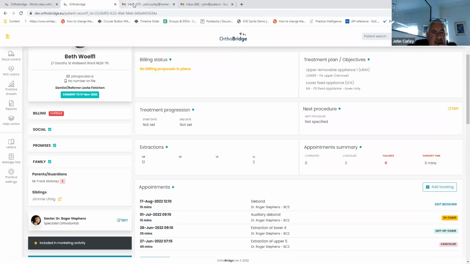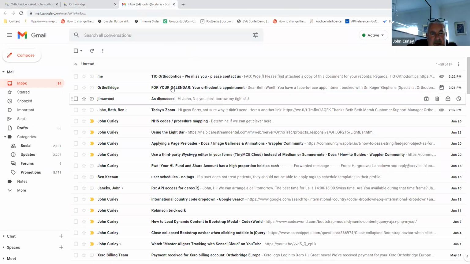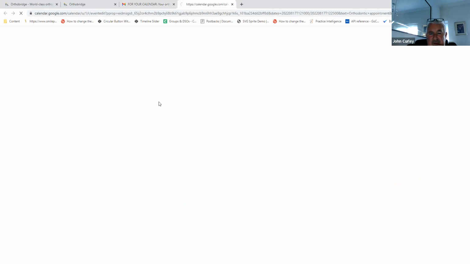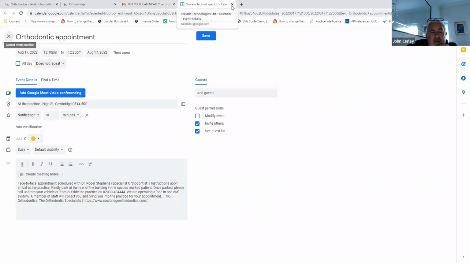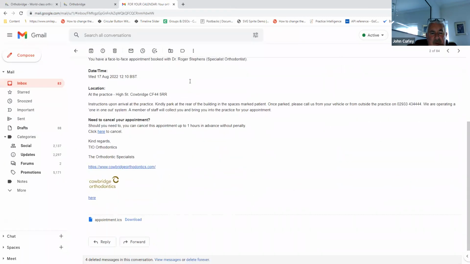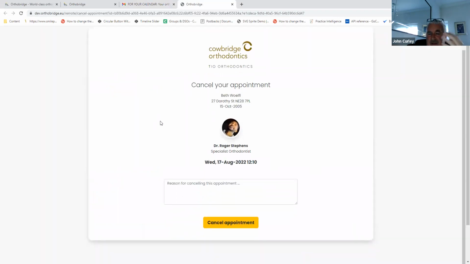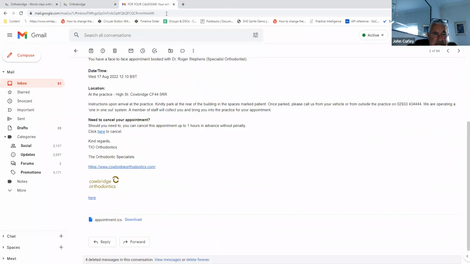And again, all of that is generating emails. So here's if I come back here, your orthodontic assessment, this is what the patient received. They can just click there and add it to their calendar instantly, so they're not going to forget. They'll also get an SMS appointment. They can even cancel it from here. You know, say they can't make it and they can decide to click to cancel. They'll be taken to a cancellation page within the practice. And again, it's all built on Wappler on that same basis.